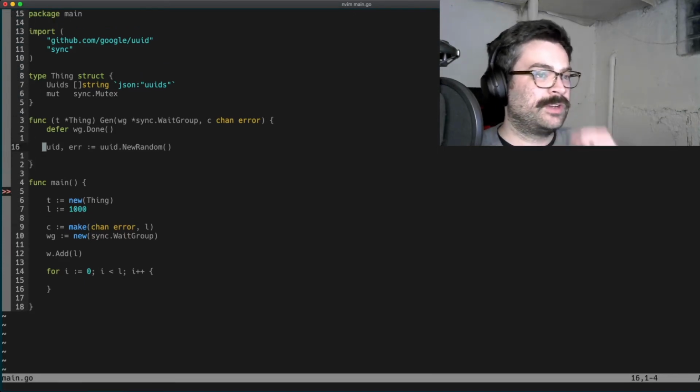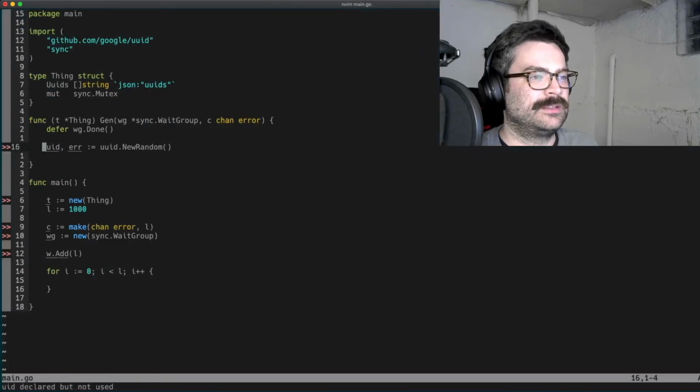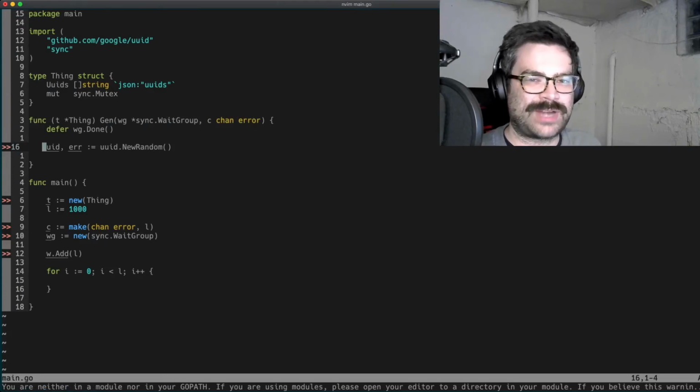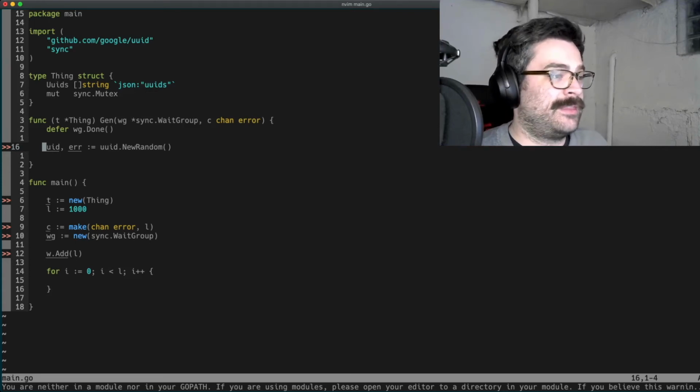Okay, so we've created our UID, we've created our error. Well, now we need to do something with them. So let me do this again. There we go. Sometimes the compiler just gets stuck with some of the auto-completion stuff. If you don't do brackets the right way, it gets really weird. Okay, so we've done that.